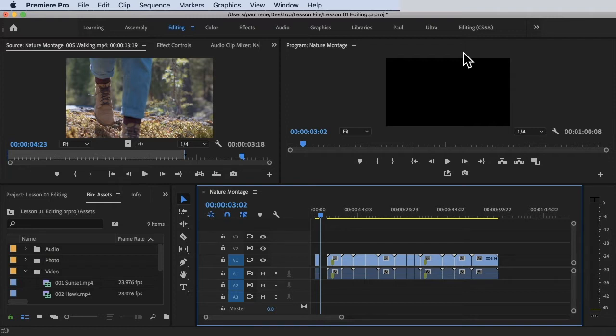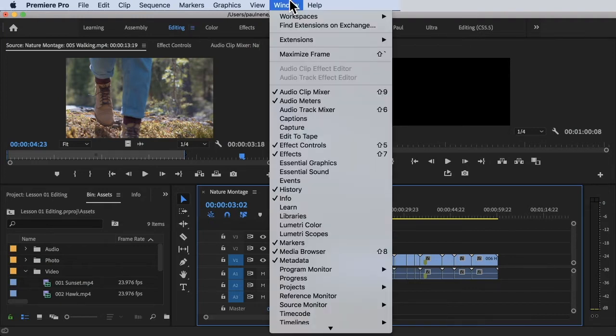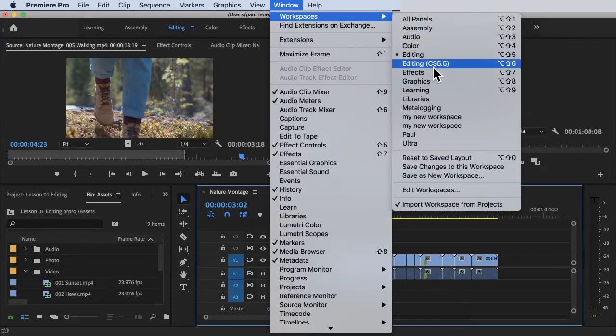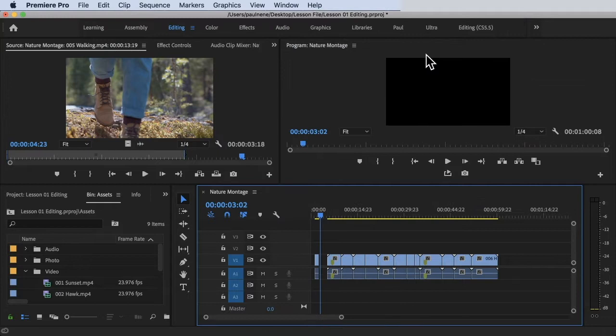So go ahead and open your lesson 01 editing. First, let's make sure that we are on the same workspace, the editing workspace. All right. So go to editing workspace. If you cannot find it, go to Window, click on Workspace and Editing workspace. Perfect. All right. What is the timeline panel?